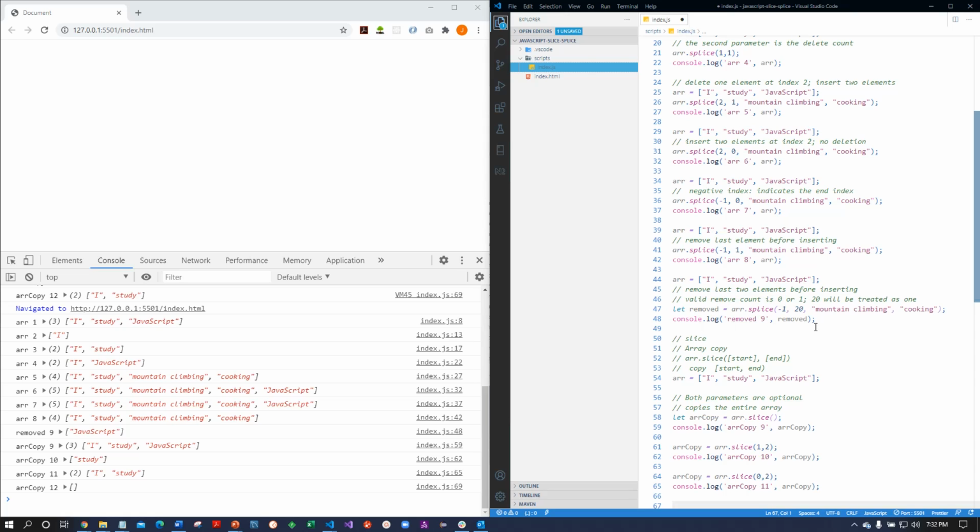So that's what I print out here, array 9. So JavaScript was removed. All right, so splice is useful for adding and removing elements.